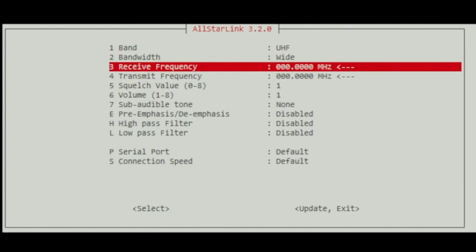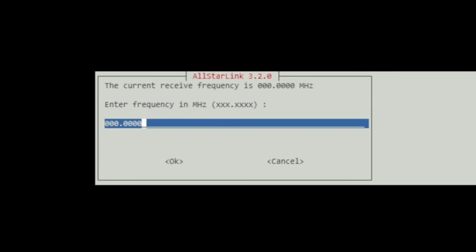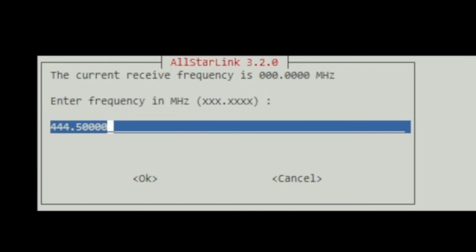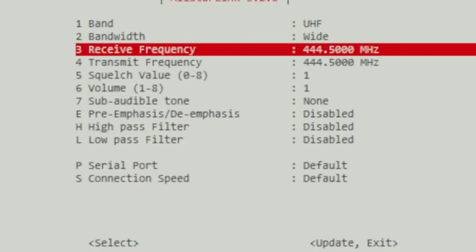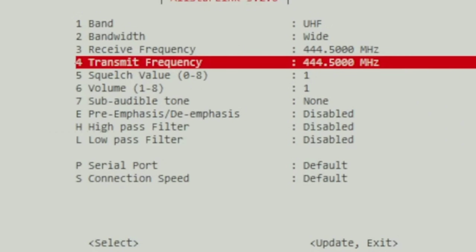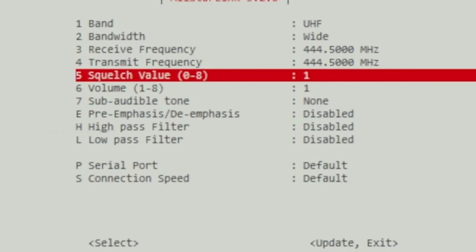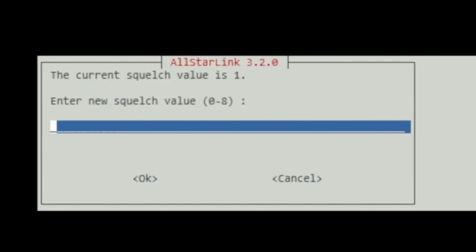So what am I going to set the receive frequency for? Well, this is the transmit chip, but we're going to set both transmit and receive for this chip as the same. Let's go with 444.5. Let's go enter, and we need four digits after, so we're going to go 444.500. Hit OK. See, the transmit automatically changed to it. We're going to change the squelch value to 3. We're going to change the volume to 8.